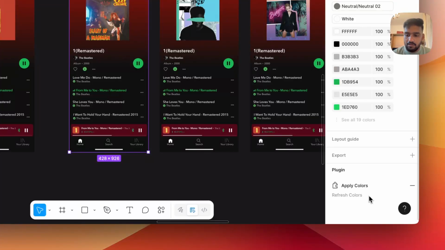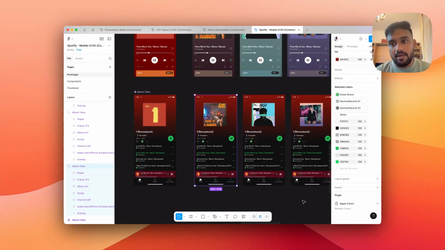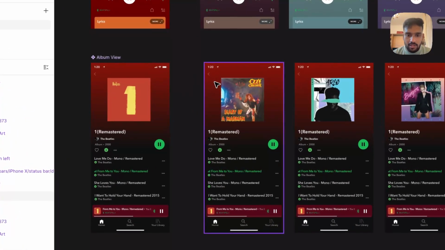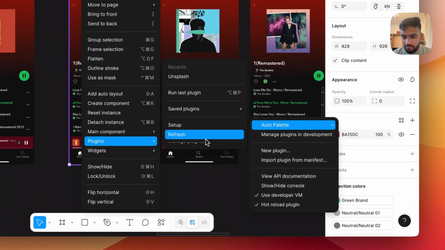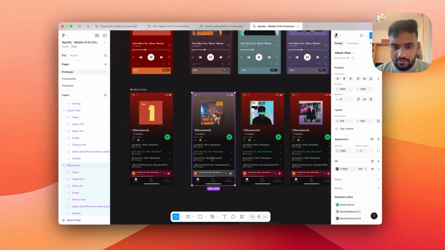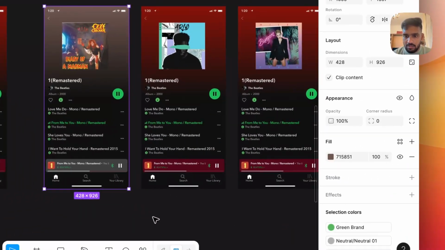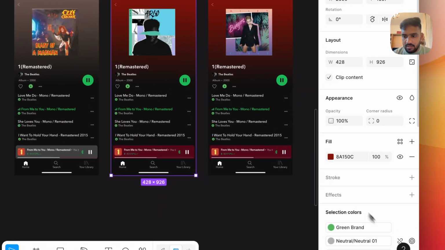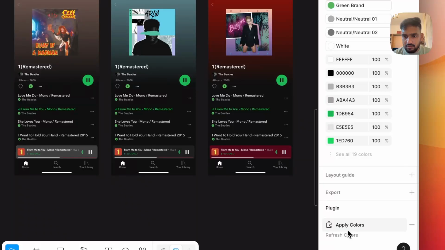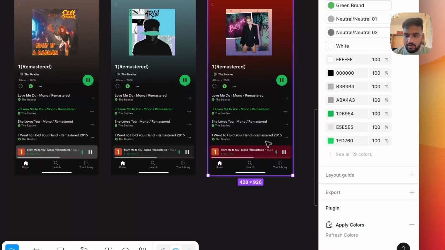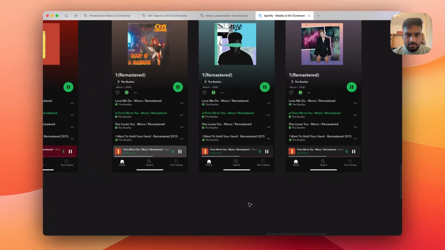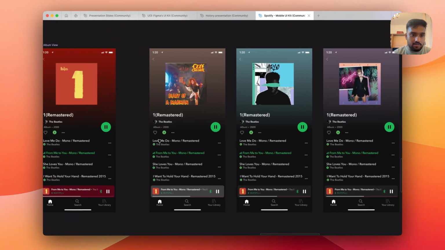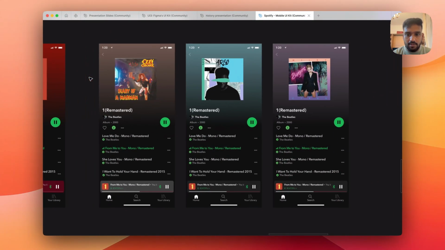There are two ways you can start applying these formulas. The first way is you click on plugin, Autopalette, and then click on refresh. As you see, the colors have been refreshed. Or you could click on the instance and click on apply colors. Either way it works. So I've set up the formula on a component level, but on the instances I start using the formulas.